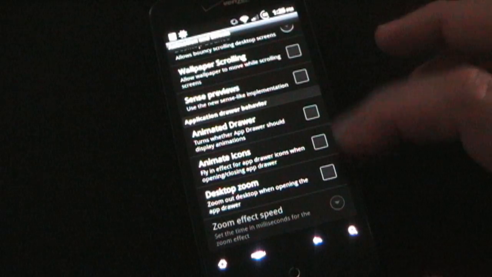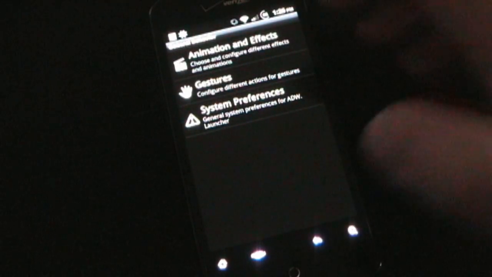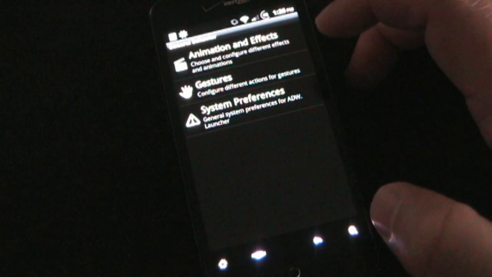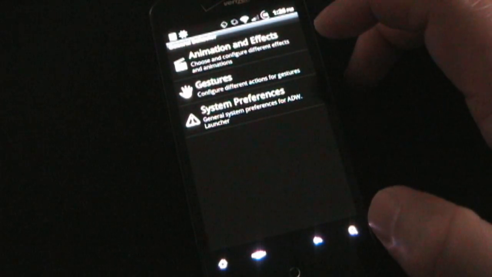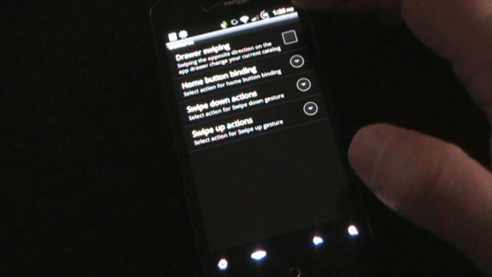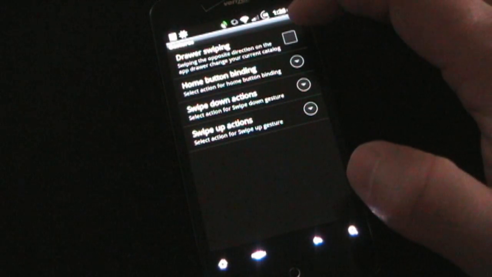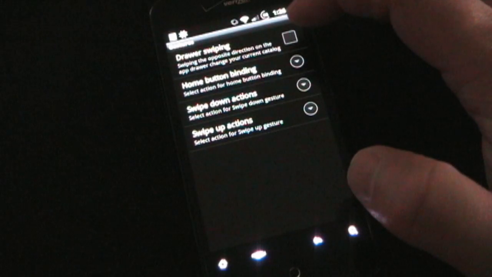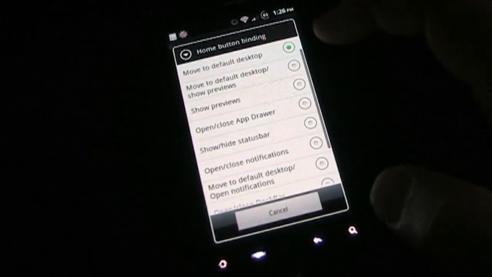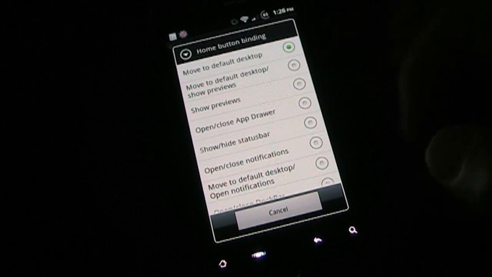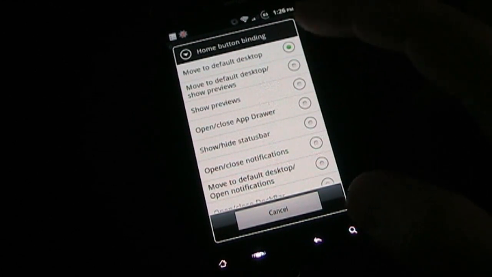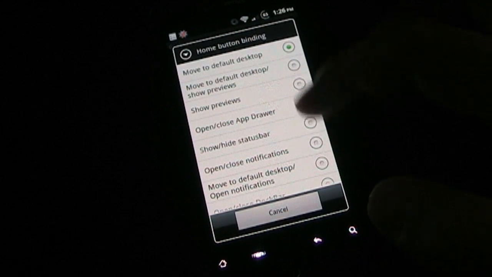So all of these are just kind of animation effects, things that are strictly about the look and the animation, not really functional things. And then gestures are kind of cool. Drawer swiping the opposite direction on the app drawer changes your current catalog. I don't use that. Home button binding, you can decide what you want the home button to do. I have it move, when I hit the home button it goes to the default desktop, but you can have it do all kinds of things.